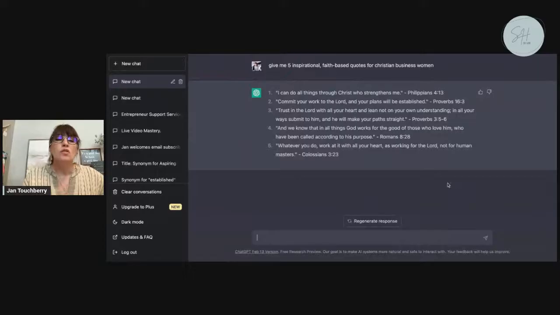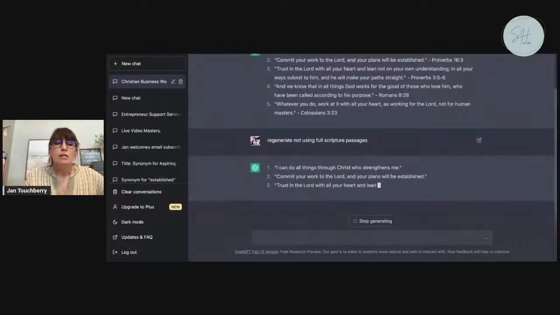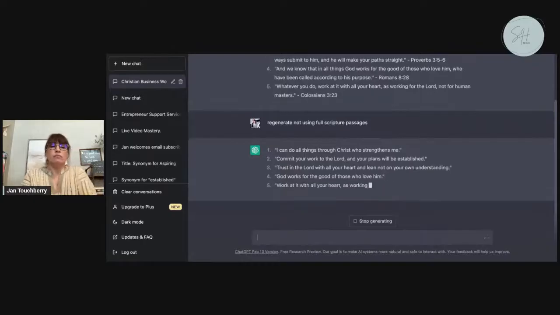Okay, so these are all scripture. So now I'm going to regenerate, not using full scripture passages. Let's see what it gives me. Regenerate not using full scripture passages. So let's see if it gives me something that ties to scripture, but not. Nope, gives me the same thing.